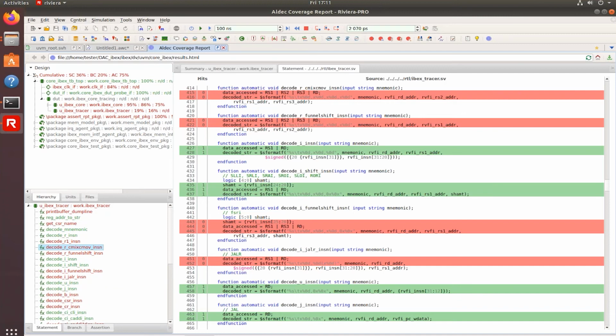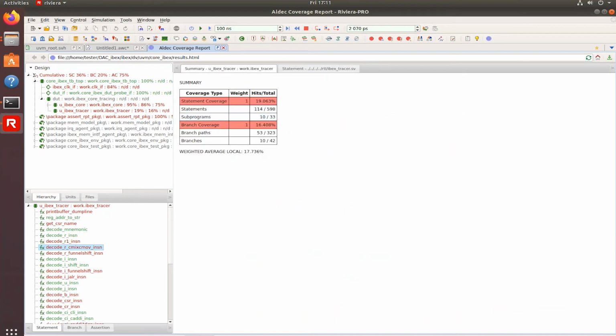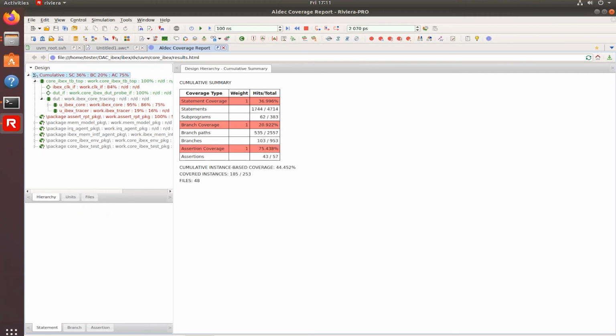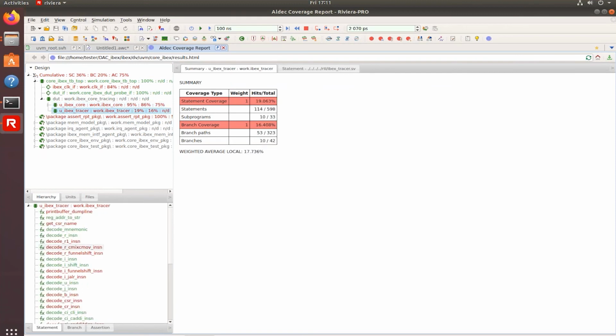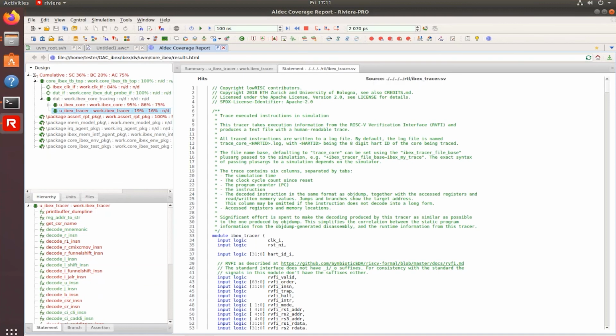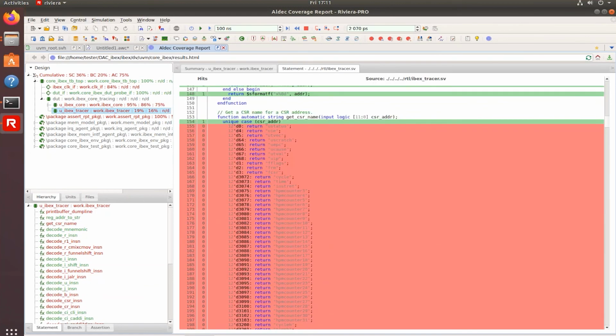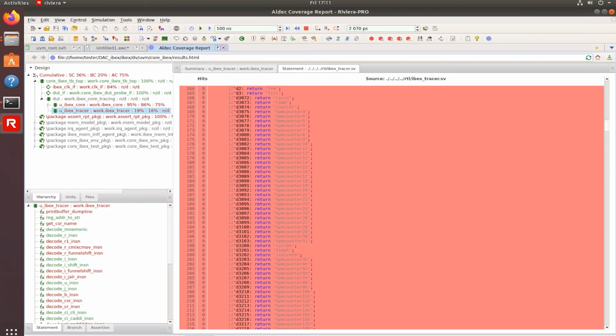And you can see the lines in green are covered. The lines in red are not covered. You can see the summary for that particular component. And if you select on the cumulative, you can see the summary for the whole design. And every time you change the view on the hierarchy, everything else changes to match that component of the hierarchy. And now you can look at the code as well. So in this case, we have the line coverage or the statement coverage saying these statements are not covered.